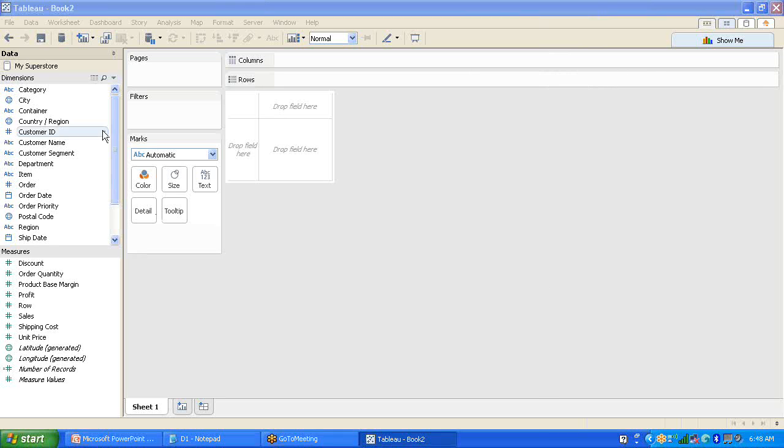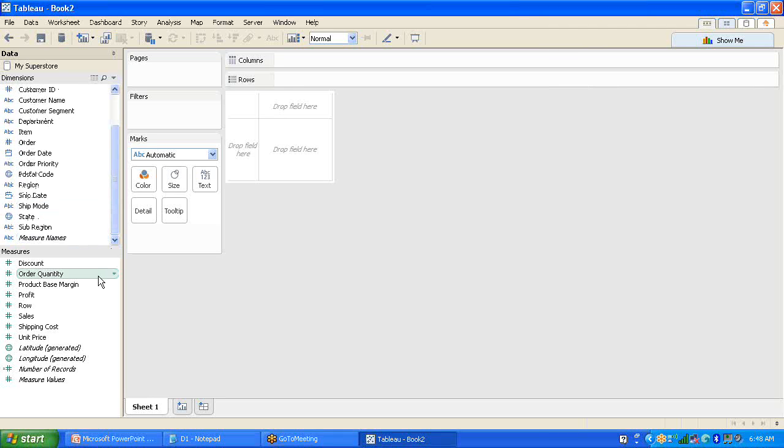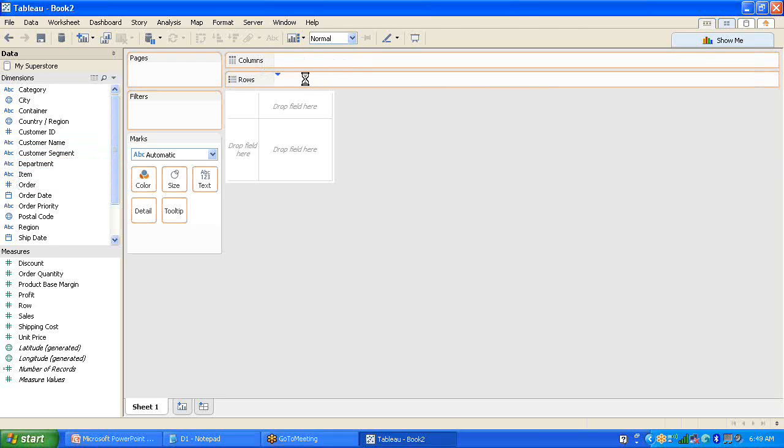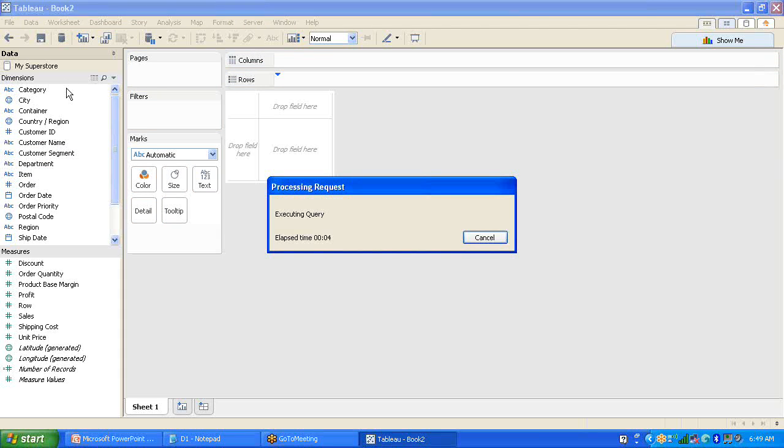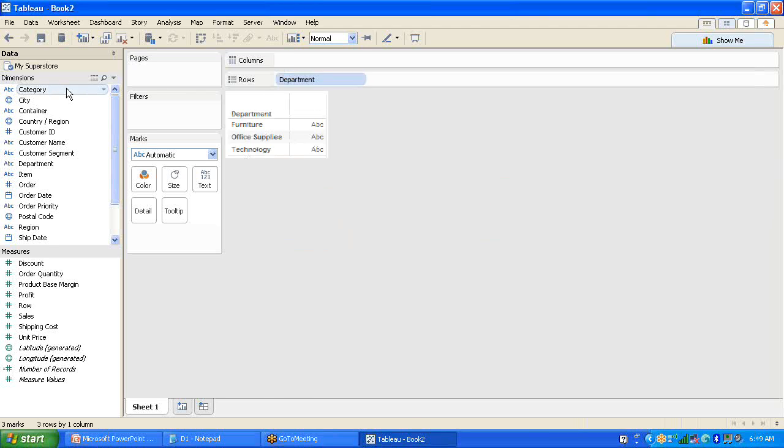Okay, so here you can see the list of dimensions, and in the measure section you see the list of measures. Now let's say I want to take the department to the row. We will create a tabular report, and then we will create the aggregation, the row total and column total, and then we'll create the running total. So that's the objective of this one.